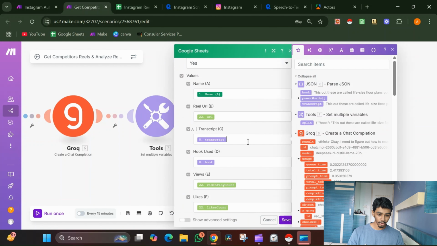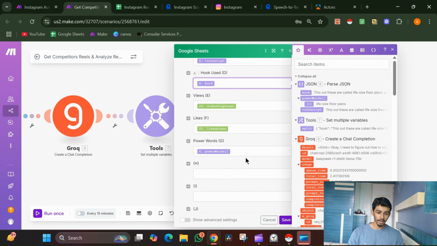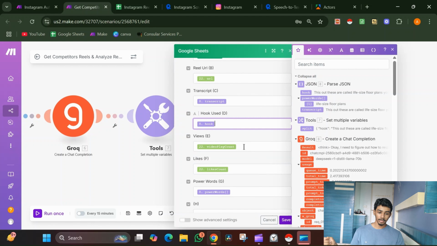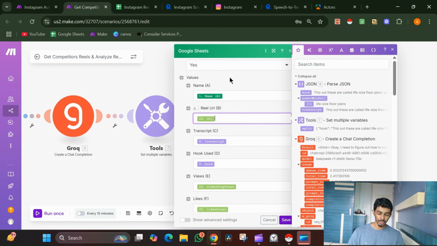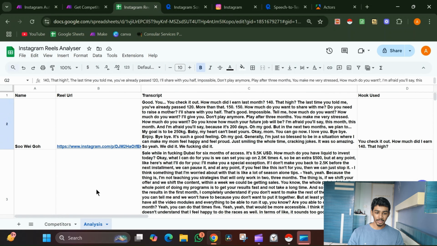So if I can show you, see, now this is the hook. These are the power words that were used, and the transcript is right here, and I pasted all of that in directly. And we got the video view count from the iterator, the likes from the iterator, the real URL from the iterator, and all those things. So that is how the output will look something like this.